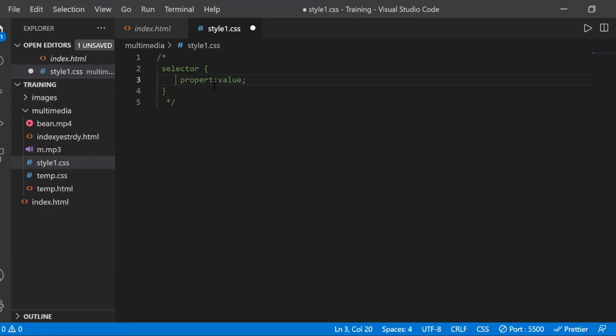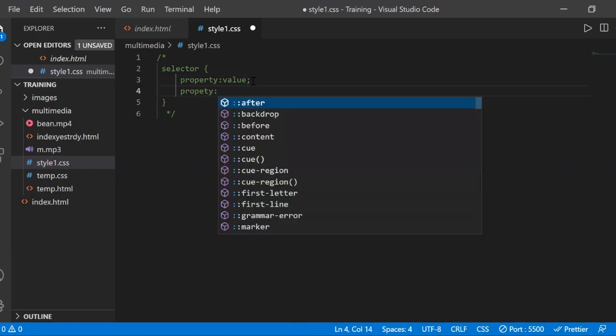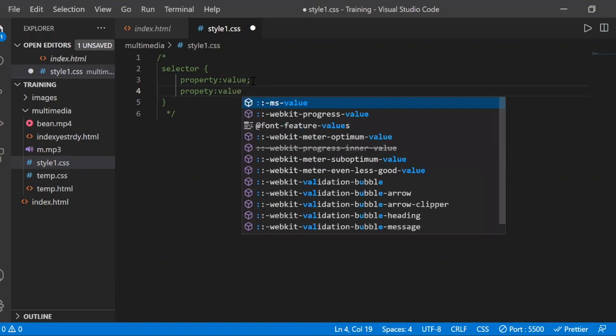Now, do remember a few things here: the value shouldn't be enclosed within double quotes. And after writing this value, you have to end it with the semicolon. Okay. You can write multiple values inside one declaration block. That's not an issue. Every time you declare a property and its value, you have to end it with this semicolon.